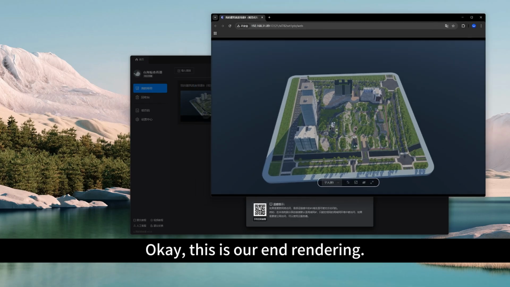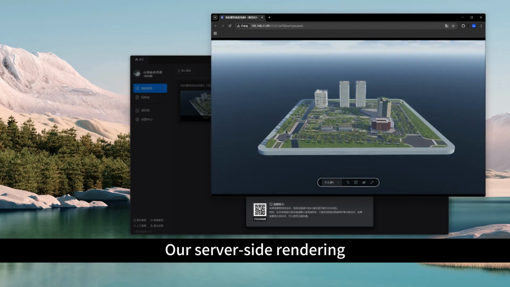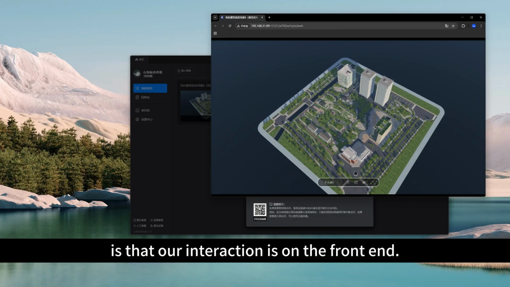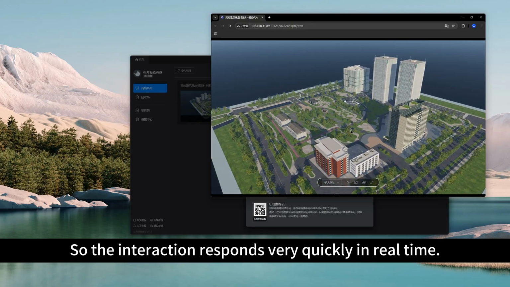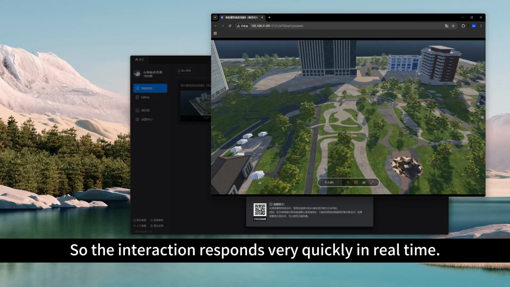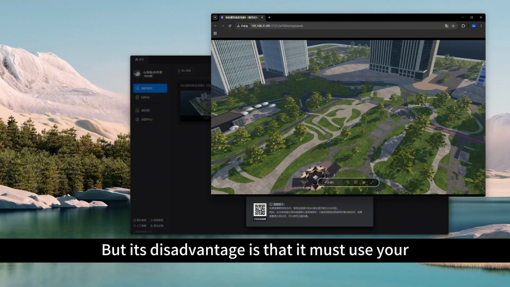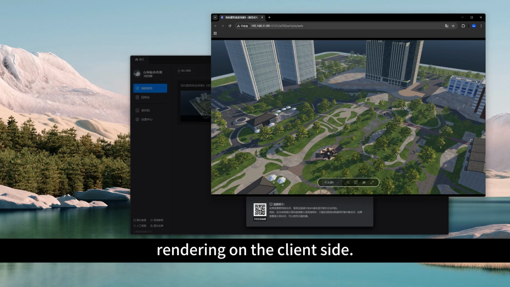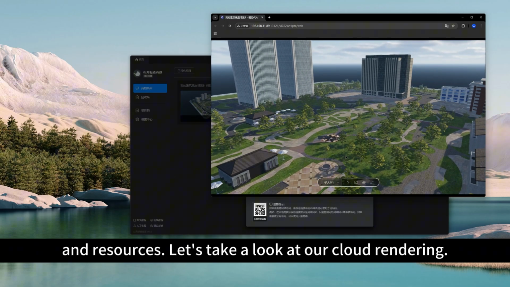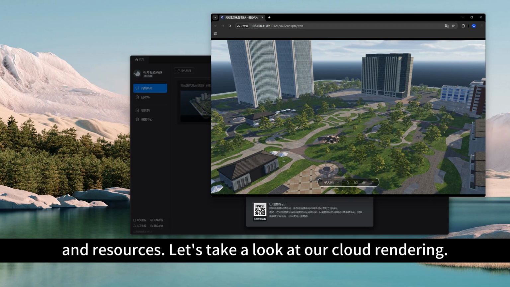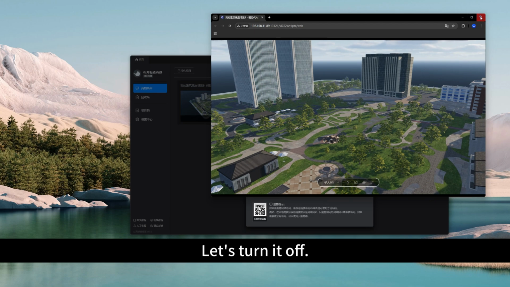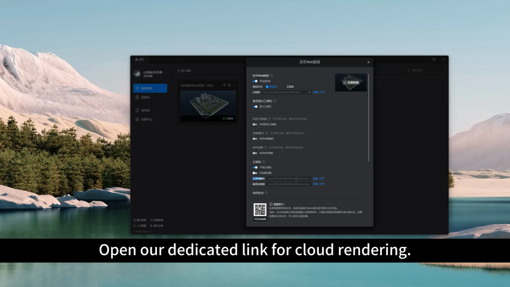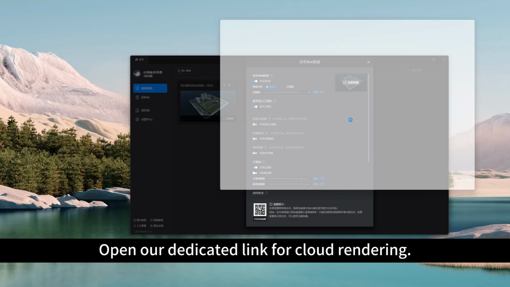Okay, this is our end rendering. What are its advantages? Our interaction is on the front end, so the interaction responds very quickly in real time. But its disadvantage is that it must use your rendering resources on the client side. Let's take a look at our cloud rendering. Let's turn it off. Okay, let's open our dedicated link for cloud rendering.